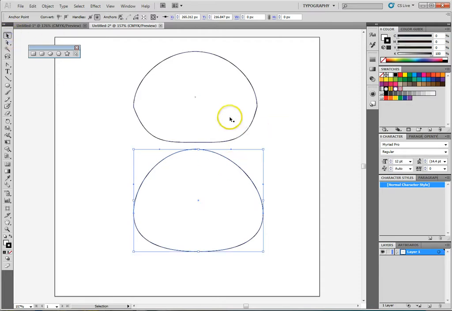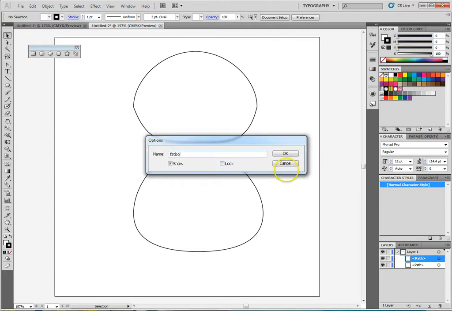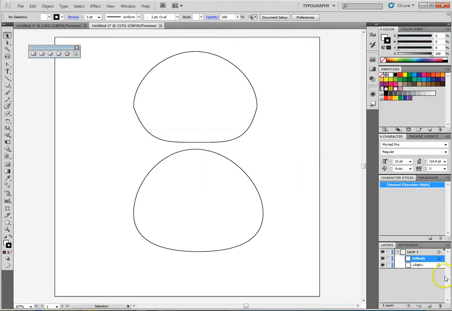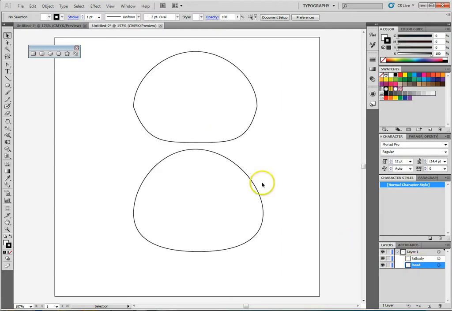Alright, we are going to name these layers. So over here on your layers, it says layer 1, but when you hit the down arrow, here's your different paths. And if I hit the eyeballs, you can tell. So we're going to call this the fat body part. And this is going to be the head right there. So we've got those two things going on.